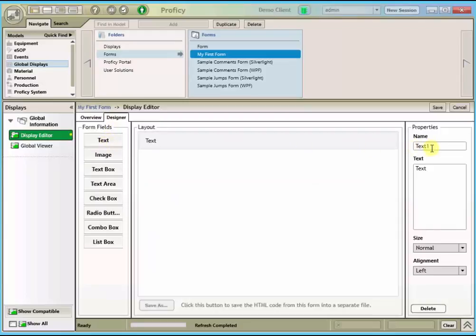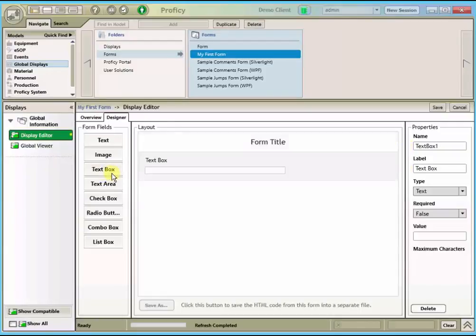First, you will add a read-only text field. Click the text form control, then configure the field's properties. Now you will add a text box to the form. Click the text box form control, then configure the field's properties. After adding these controls, you can view your form in the global viewer.